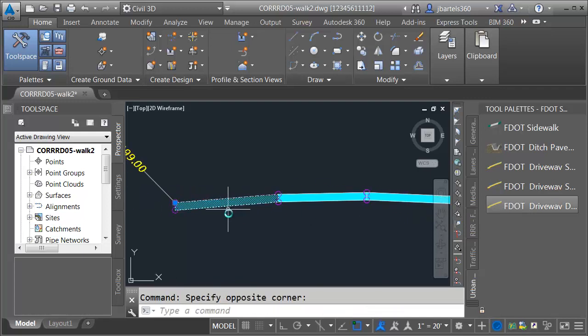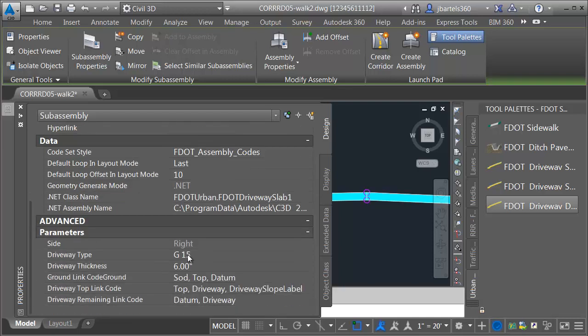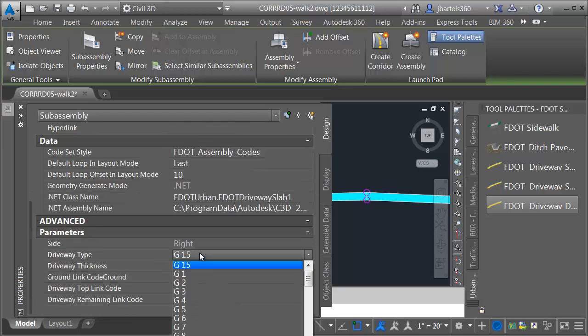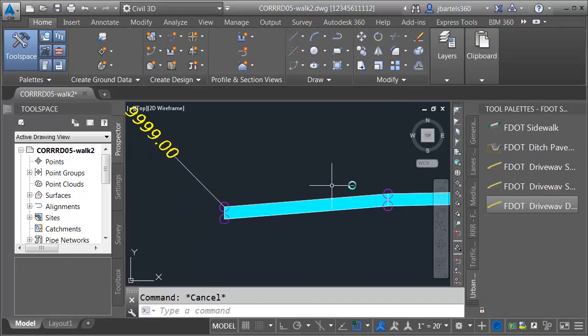Now, let me select slab 1 for a second. I'll go over to properties. Let me drag this down. We can see that this represents a G15 driveway. There are other options here. If I pick these, the shape of this will change. It is important to note the elevation that represents the slope.